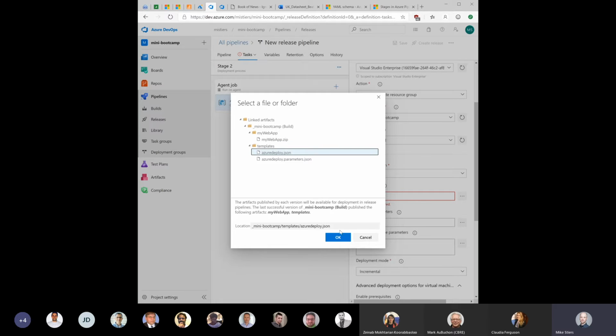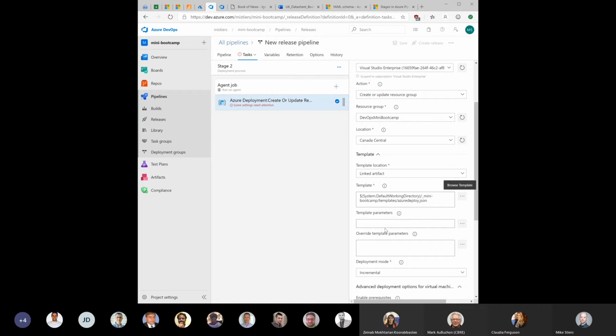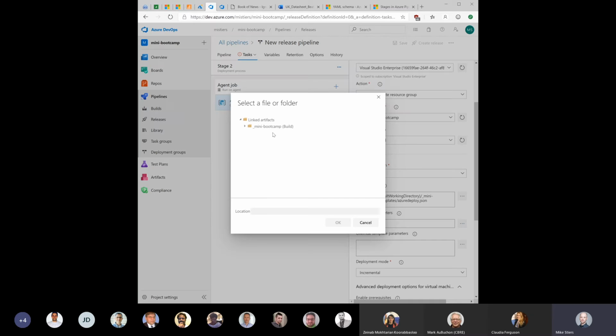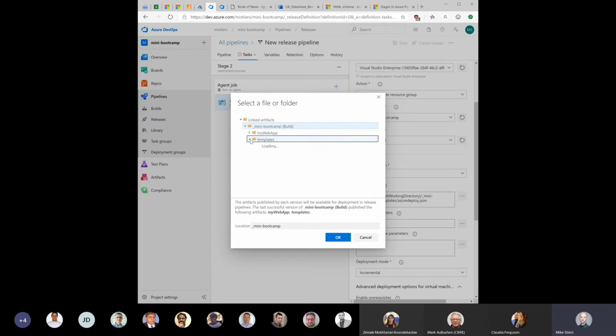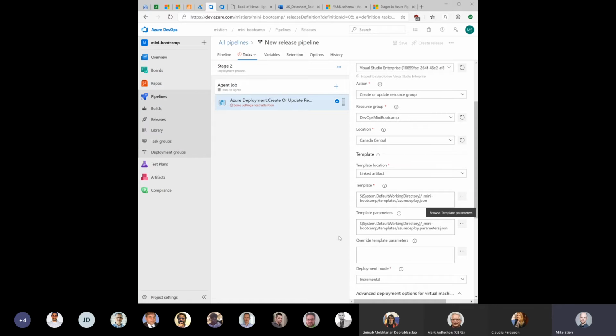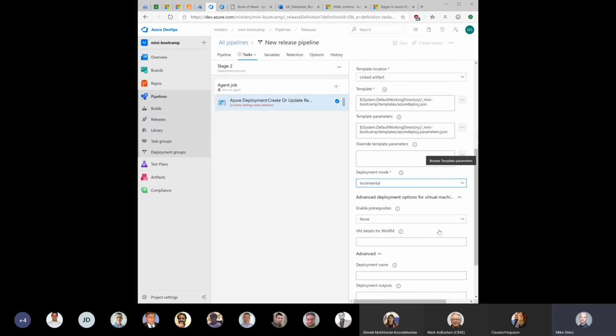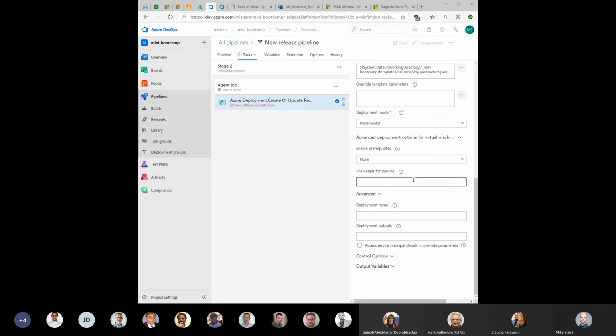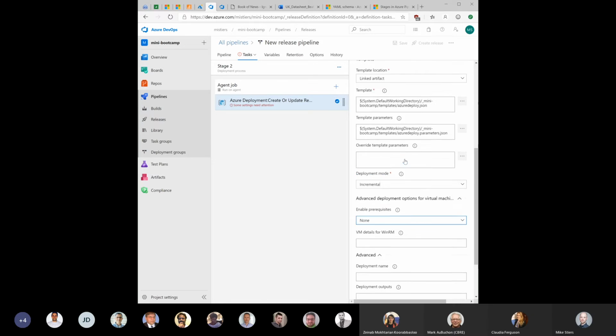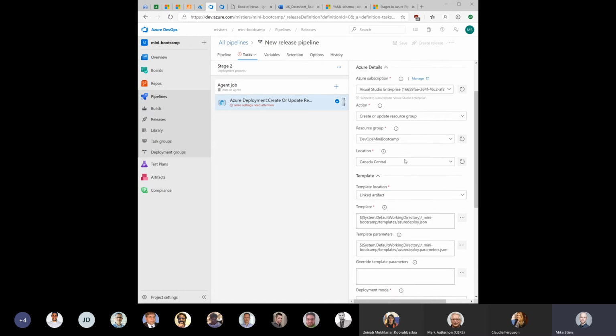So let's choose that template. And we're going to choose our parameter file. These are just 2 quick start templates that deploy these resources. We changed it, I think, to use Linux, and we provided the name of the app service plan in the parameter file. Keep it as incremental mode. And I think that's everything.